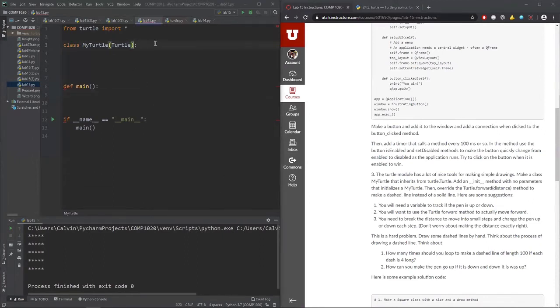So to start off, I have class myTurtle, and I'm inheriting from the turtle superclass. So what's happening is that this myTurtle is looking at the turtle module and importing all the methods from it. Looking at the instructions, it wants us to make a class that inherits from turtle.Turtle and add an init method with no parameters that initializes a myTurtle. So def __init__(self).